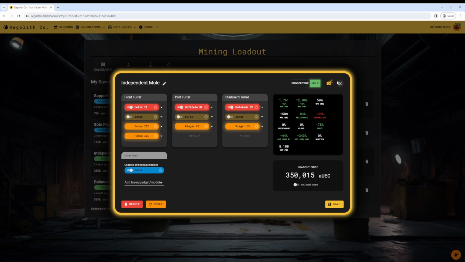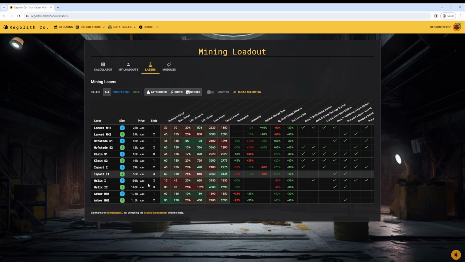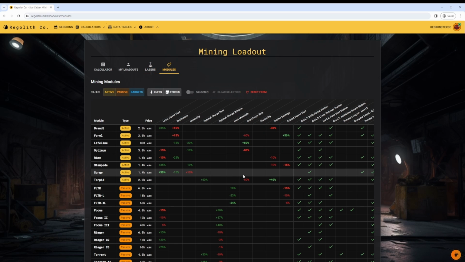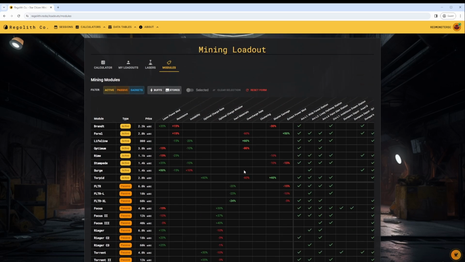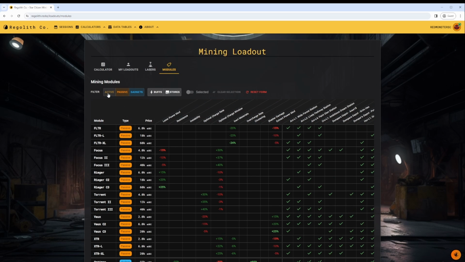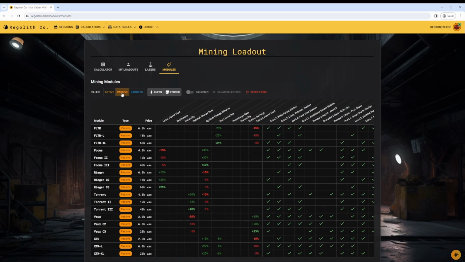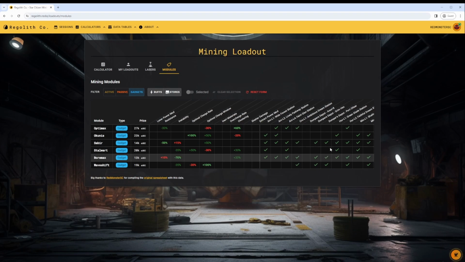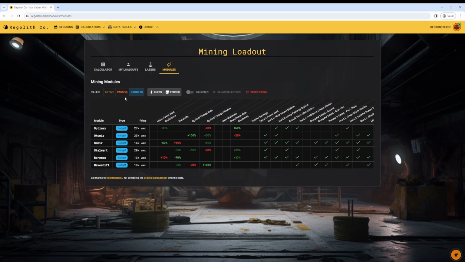We also have the lasers, which include my initial table, and the modules with all of the bonuses and the location where you can purchase the specific modules, filtering through either active, passive, or gadgets based on these toggles here. You can see the different locations that these are available from, and a little bit of scrolling within that window gets you across to the details you need.